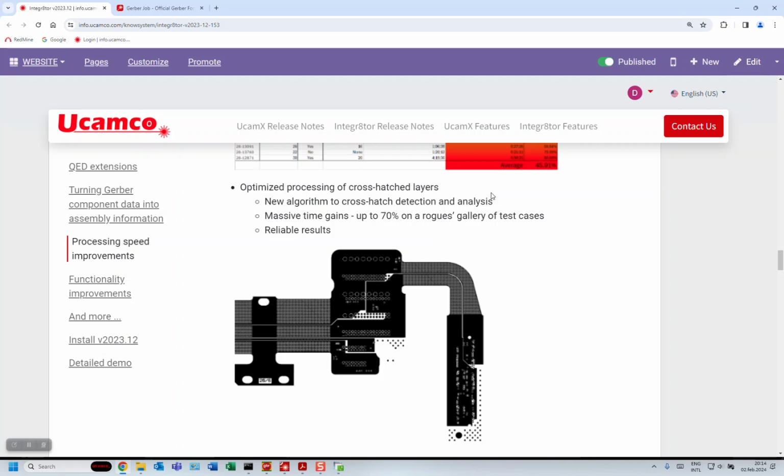For those of you who deal with flex rigid boards or flex boards, and who have to deal with cross-hatched layers, cross-hatching is another one in this category. It's not about clearance, but the calculation of the line width on layers that have cross-hatching can be a time-consuming process.